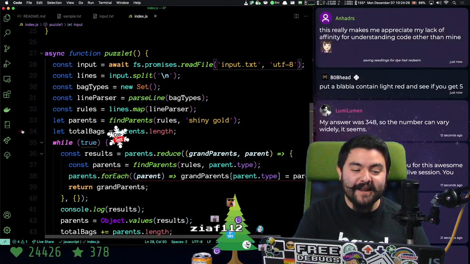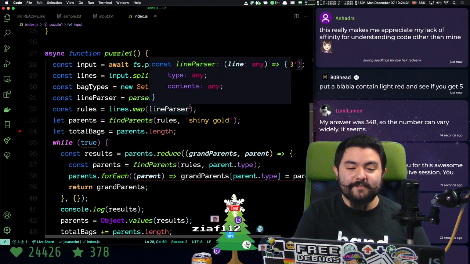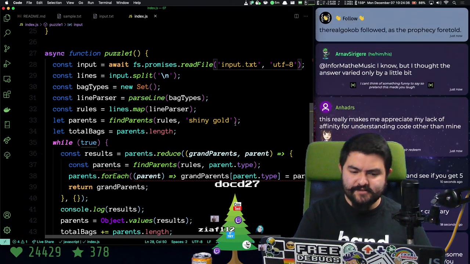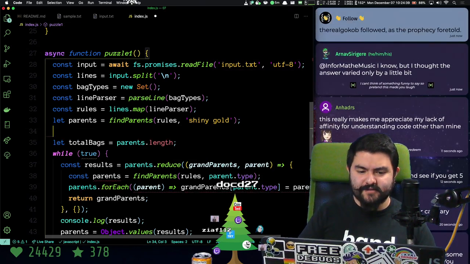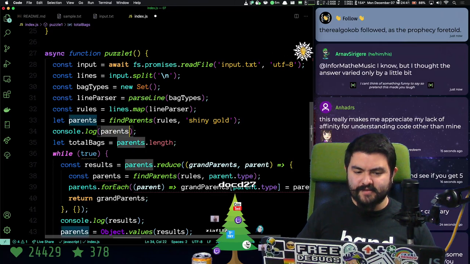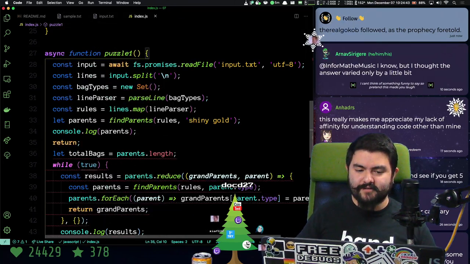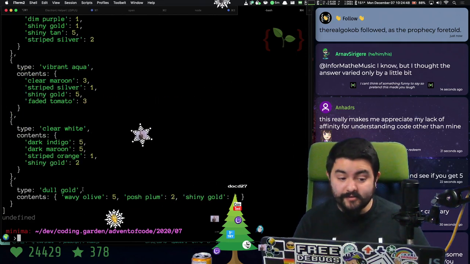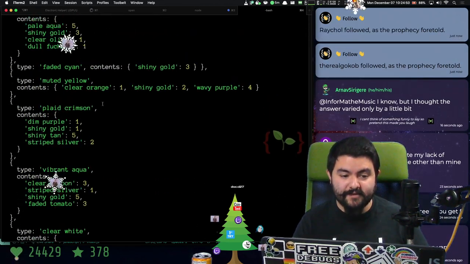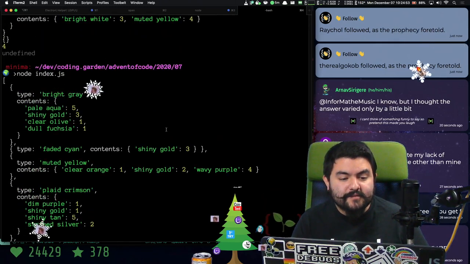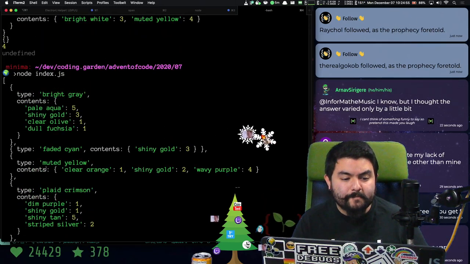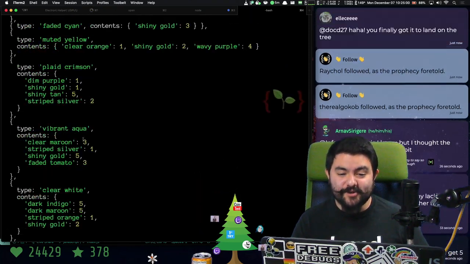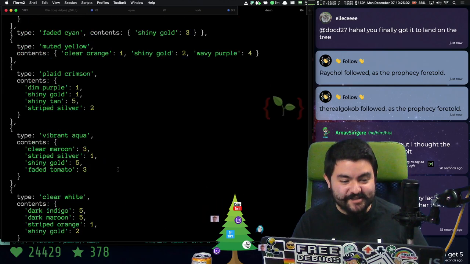We're going to step through this one at a time and see what we get. And actually, I'm even going to do this. So I'm going to find the initial parents of shiny gold. And then let's just stop there. So in my input, what are all the parents of shiny gold? Dull gold, clear white, vibrant aqua, plaid crimson, muted yellow, faded cyan, and bright gray. So, in the first pass, these are all the parents that can have shiny gold as a child.